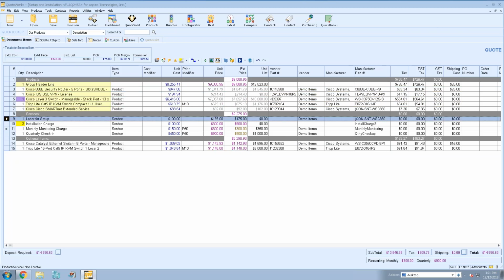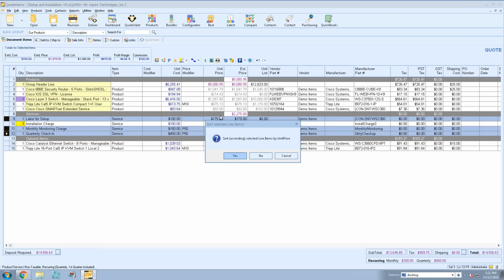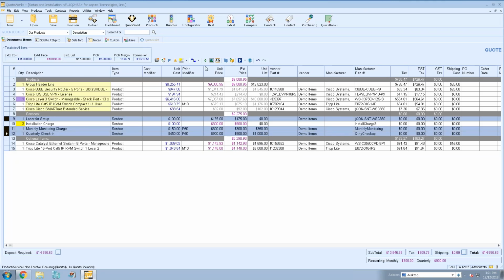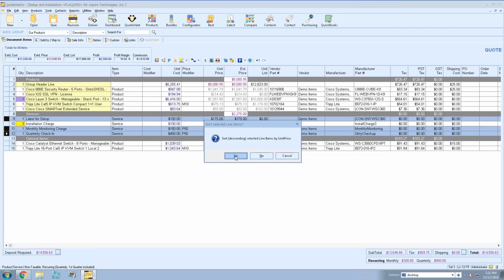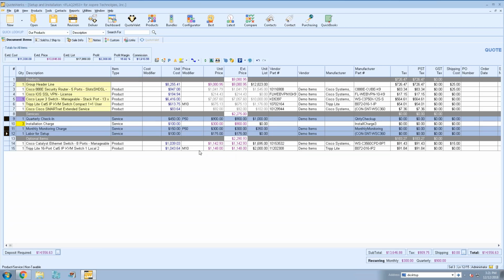So if I wanted to sort this item here under my services, and we'll select these other items, and I wanted to sort them by, let's do unit price. Actually, we'll do ascending, descending unit price. That will actually sort those items for you. So you don't have to worry about having the items right next to each other. They don't have to be contiguous. They can be non-contiguous items, and we'll actually sort those for you as well.